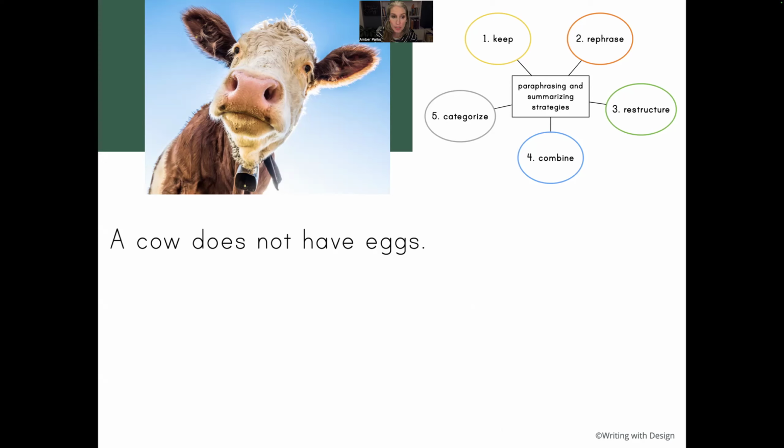So strategy number 1, to keep. As we look at the sentence here, a cow does not have eggs. We can definitely include the word cow as one of the words that we can keep because there's really not a lot of other ways to say cow, right? As we think about that, are there any other words that there's just really not another way to say it? Probably eggs too, right? Not too many synonyms for eggs. I can't think of any. So these are 2 words that are examples of the keep words that we want students to be able to identify in sentences.